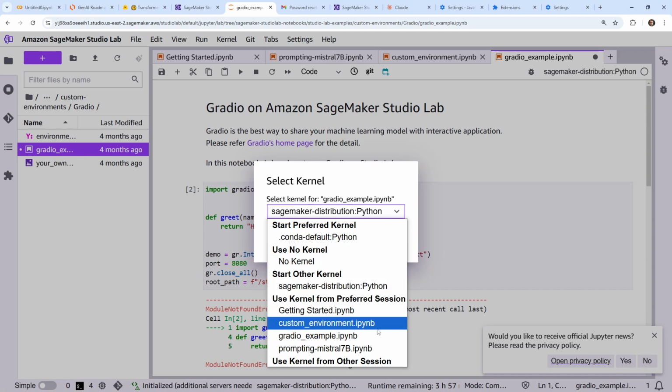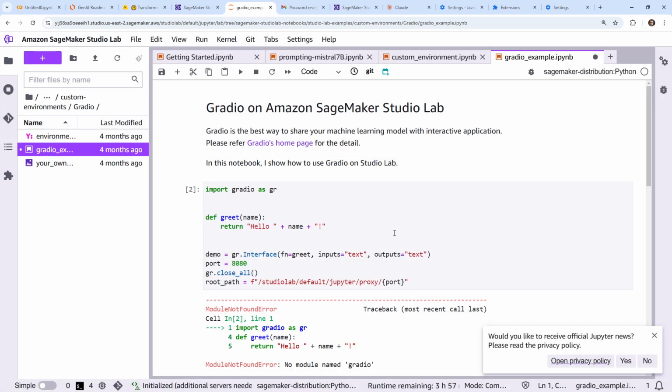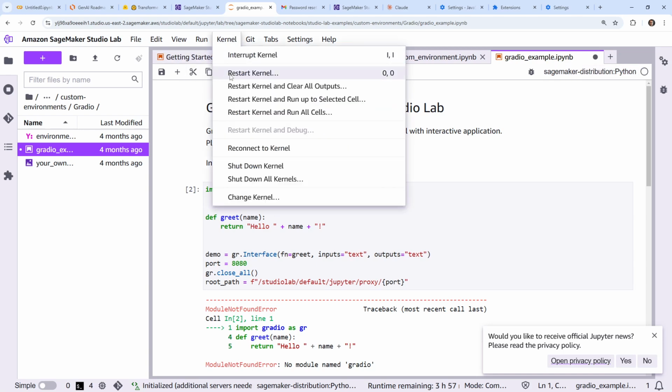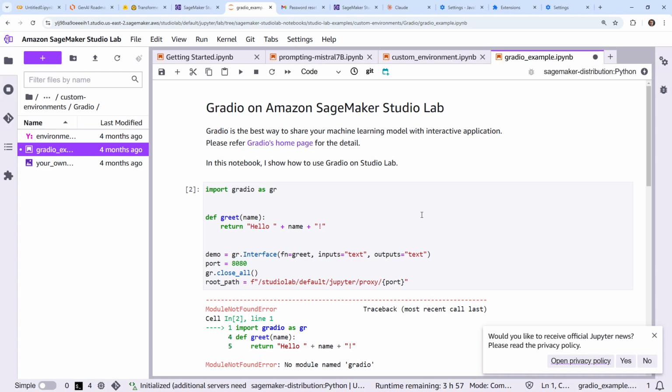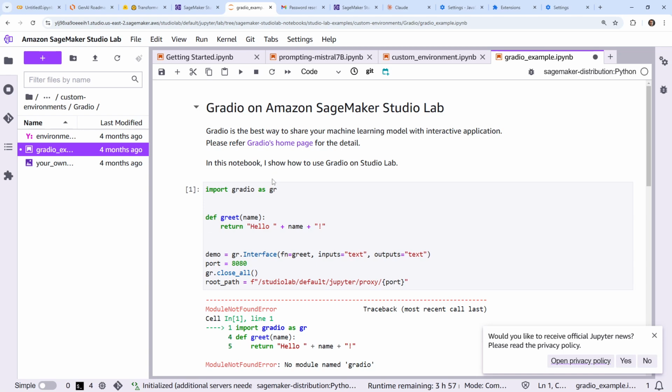No, I want to be in this one. Select. And we'll restart the kernel. I don't think it's listening to me. It's not, but that's fine.